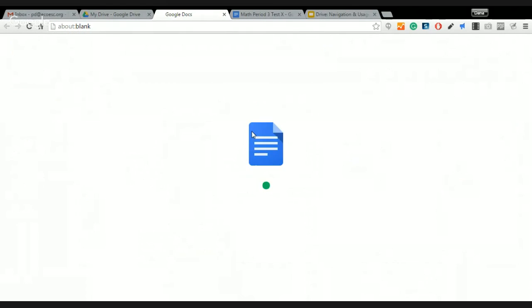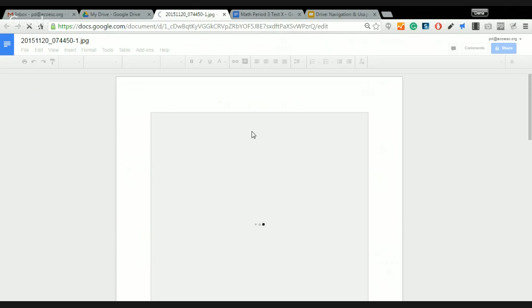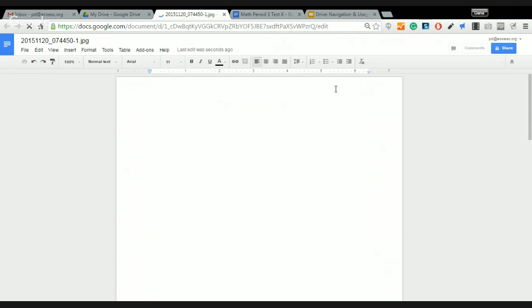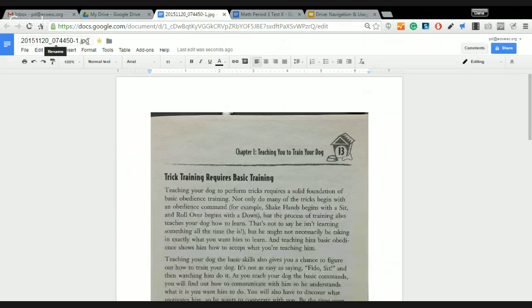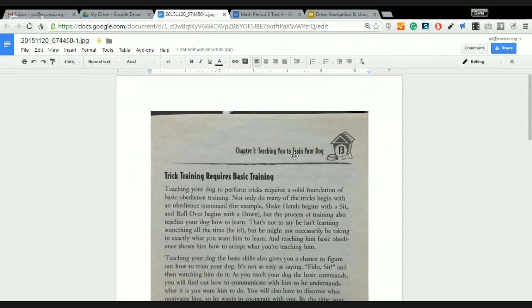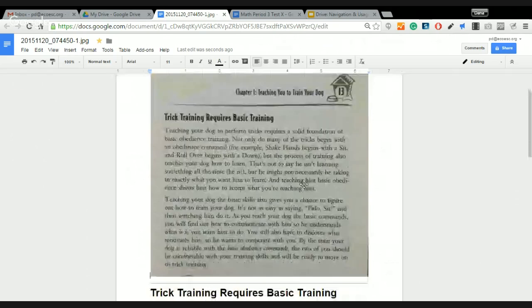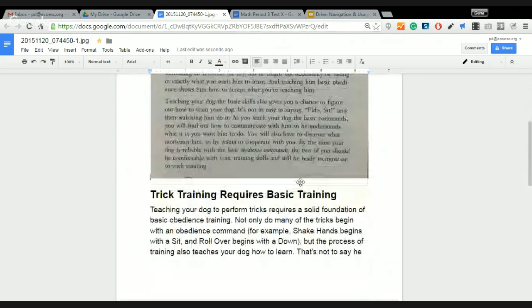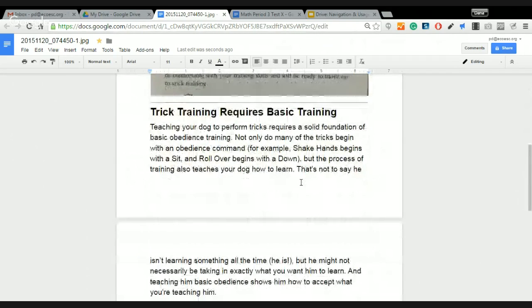What this is doing right now is it's converting that picture to text, to editable text, so I'll be able to manipulate it. It may take a couple minutes, especially depending on how big the file is. So what it's going to do, it's going to open up your file. It's going to name it the picture file or whatever you had, but it's going to make it a Google Doc. It's going to insert your picture. So here's our picture. Then when you start scrolling down, you will actually see your text.